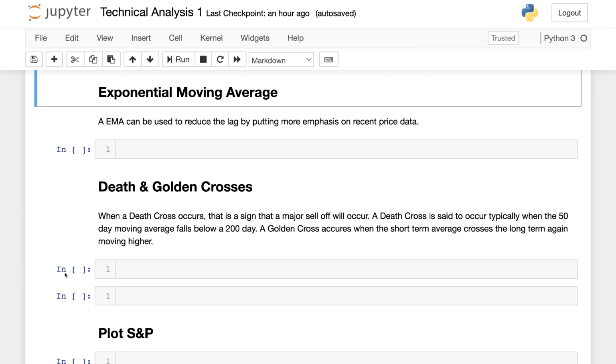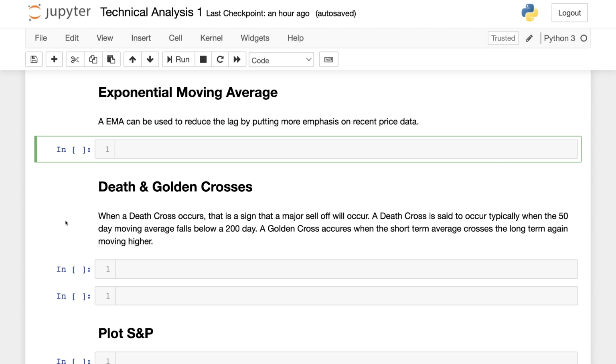Now that brings us to exponential moving average. Now I've been talking a lot about the lag that is introduced whenever you're using simple moving averages. Well, the exponential moving average can be used to reduce that lag by putting more emphasis on recent price data. And I'll show you how to calculate that.